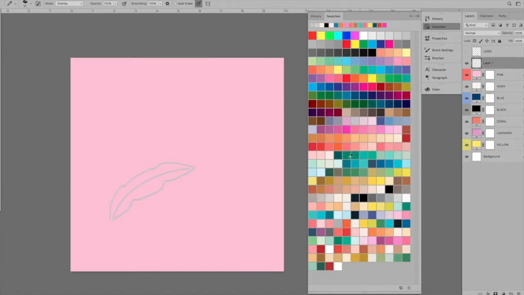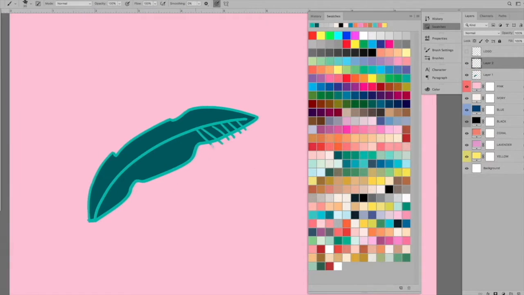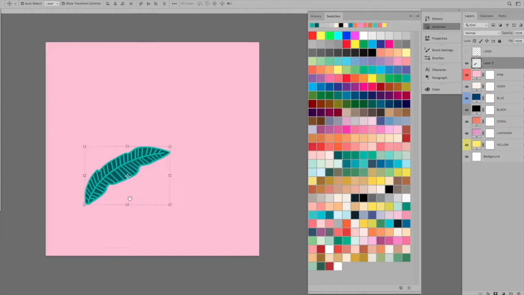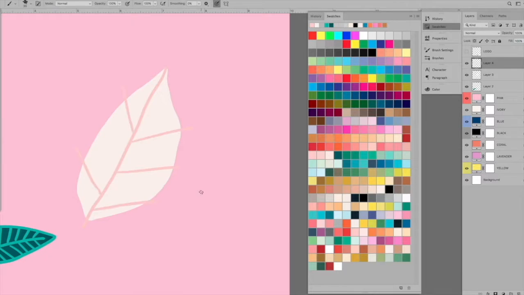And so from there I just start drawing my leaves, and I like to create a clipping mask. So I kind of draw all these elements on a separate layer above the leaf and then create a clipping mask so that it clips it into the shape.